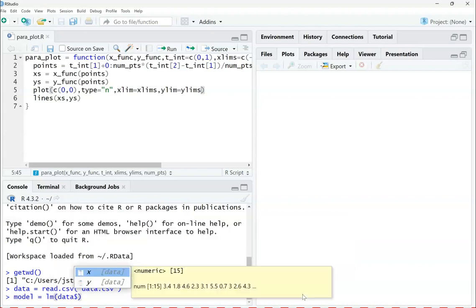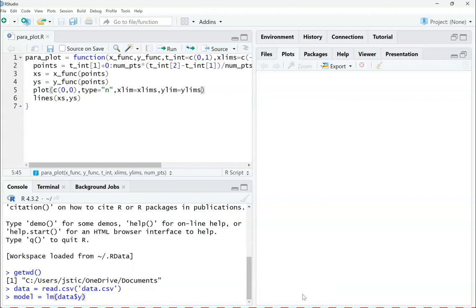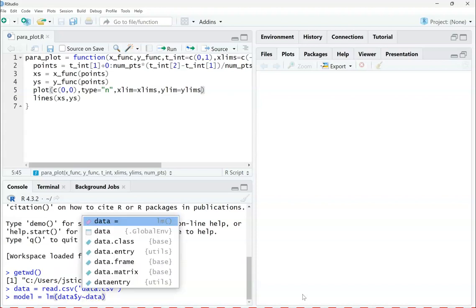The name of the data, put a $, and then the variable that I want to predict. So I want to predict the y from the x, right? So you'll type in whatever you named your data. I named it data. Put a $ sign and then the y. And then put a tilde. And then type the exact same thing for the x.